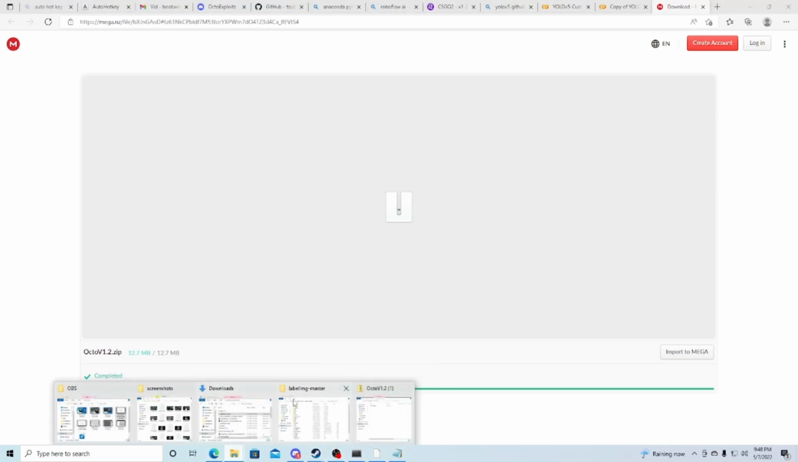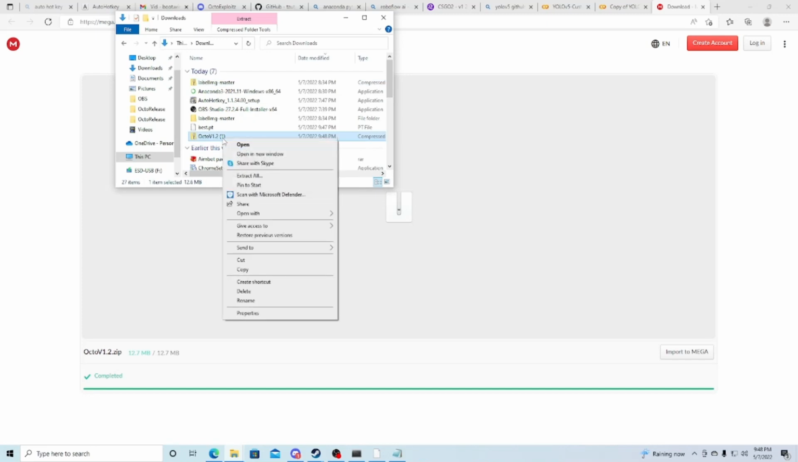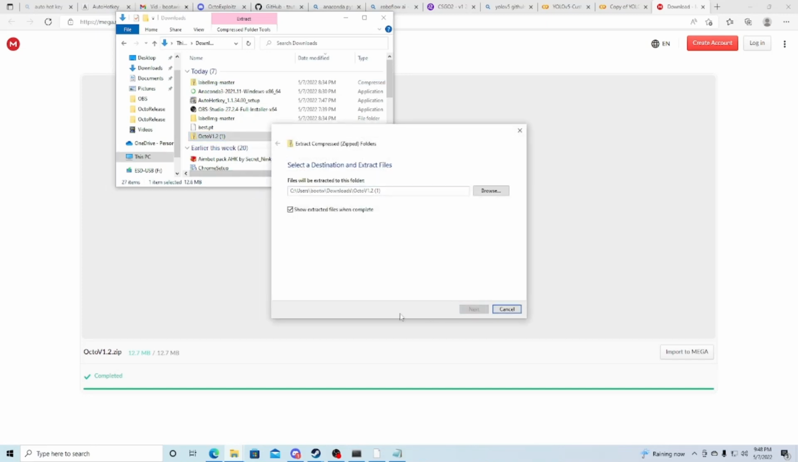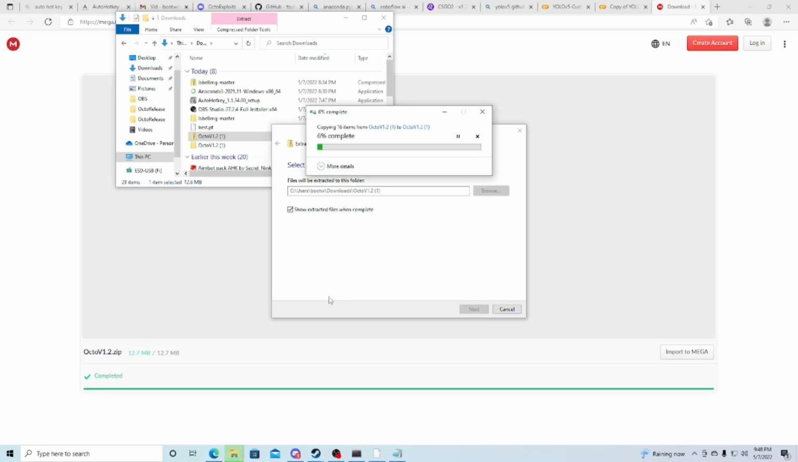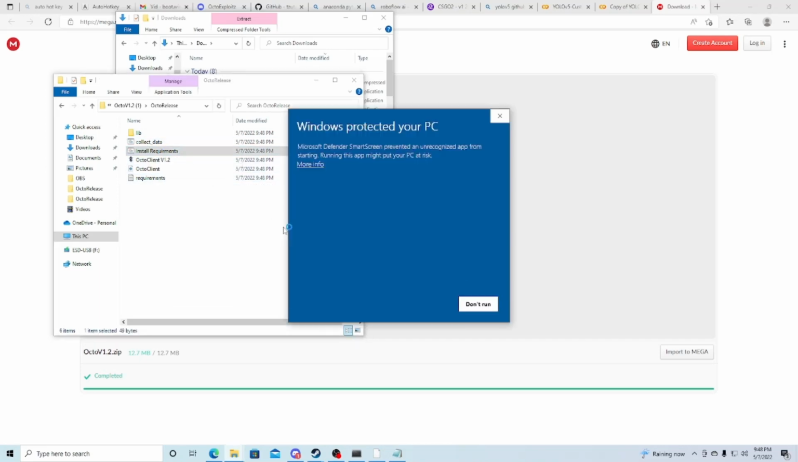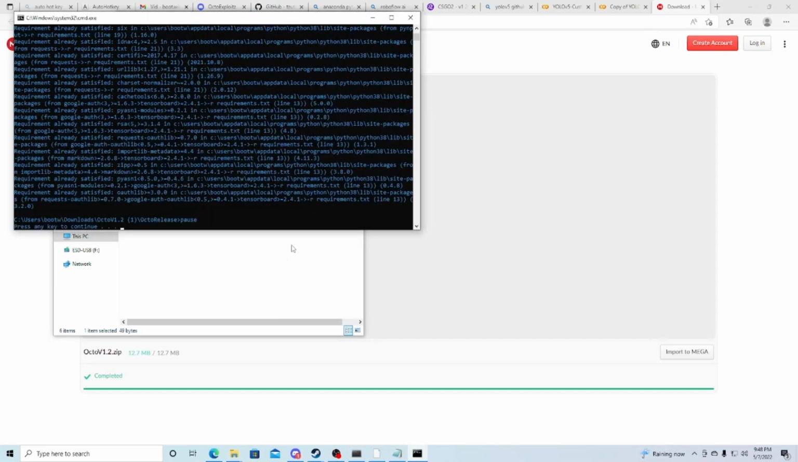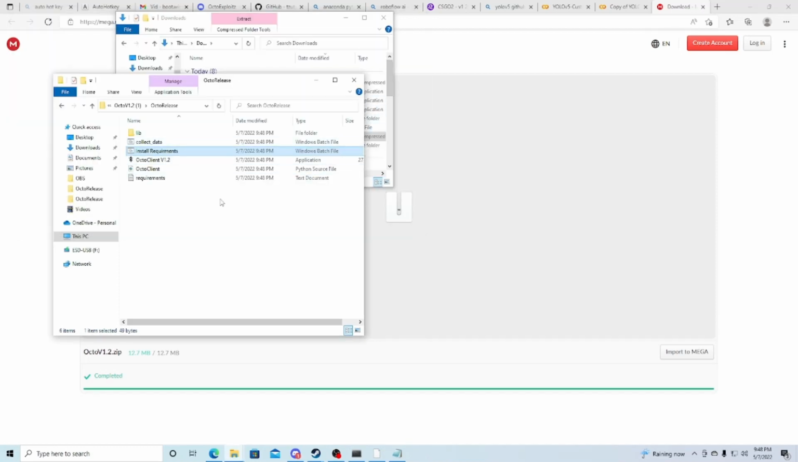Alright. Where are we? We're at downloads. Alright, Octo, blah, blah, blah. Alright, extract all. Boom. Alright, extracted. So, click on this install requirements. This is probably going to take a bit longer for you guys because I already have everything installed. We're good.